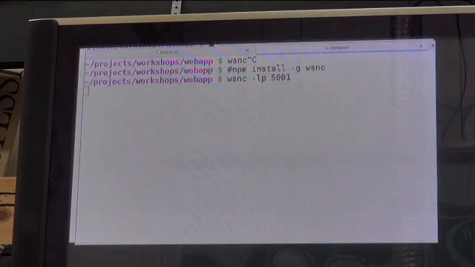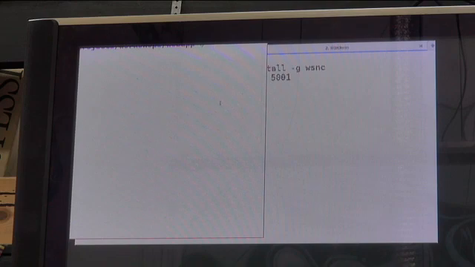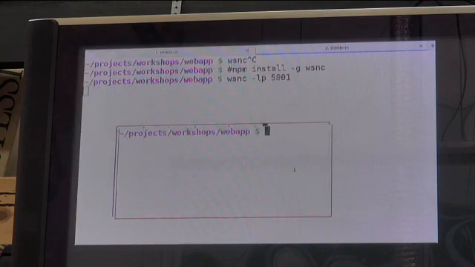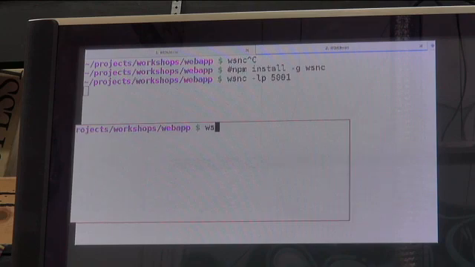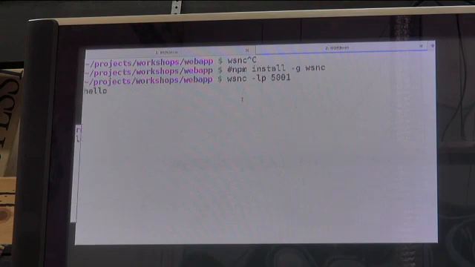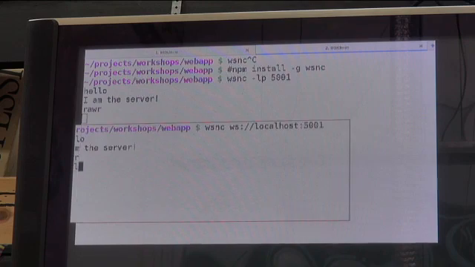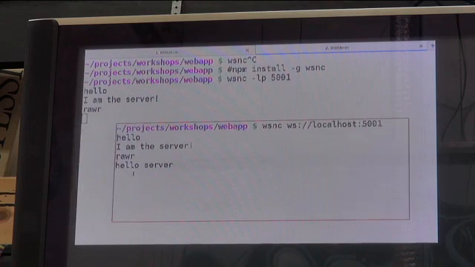Then in another terminal, and I'll just make a little terminal here so we can see what we're doing, you can then run WSNC ws://localhost:5001, and you can say hello. Likewise, from your server, you can say, I am the server. Hello, server, says the client. So it's just like Netcat, but it's using a different protocol.